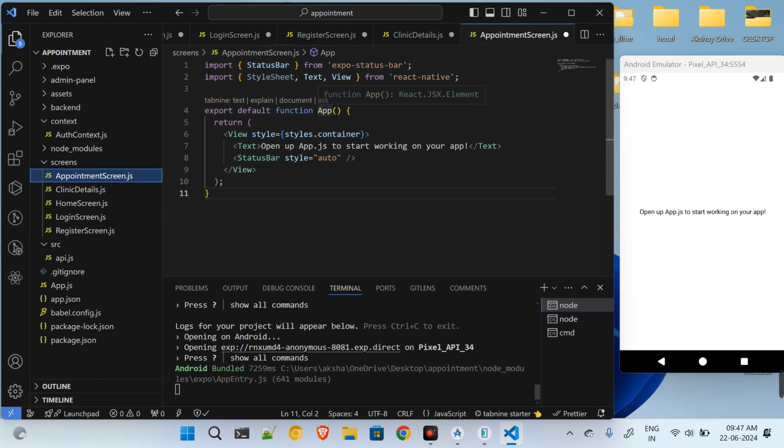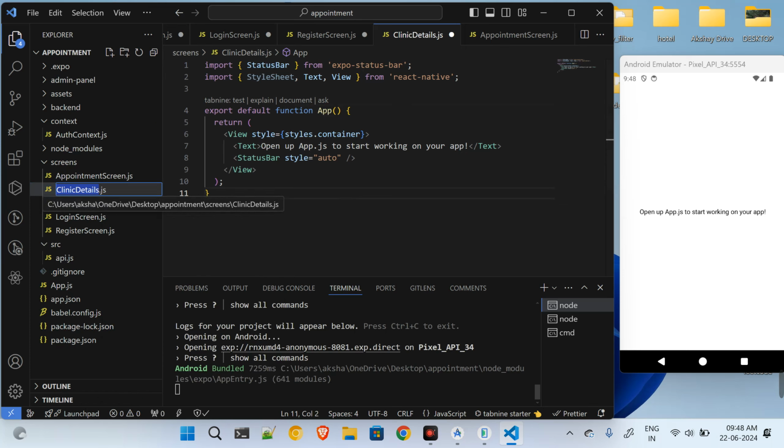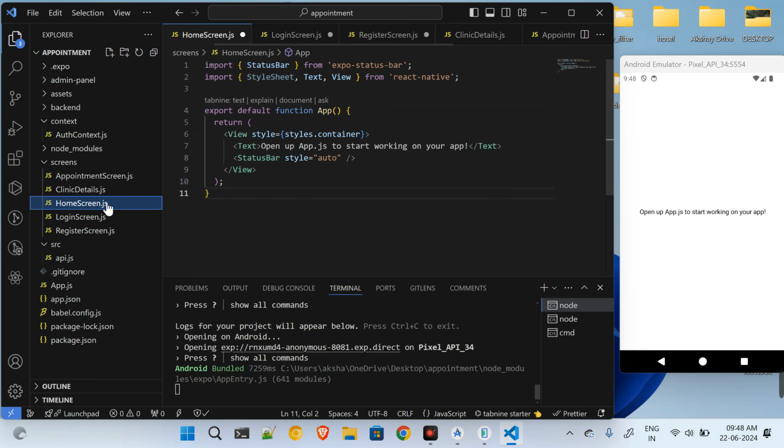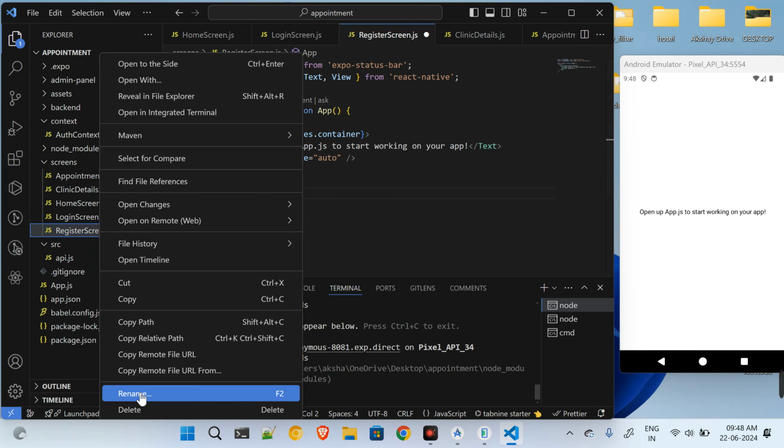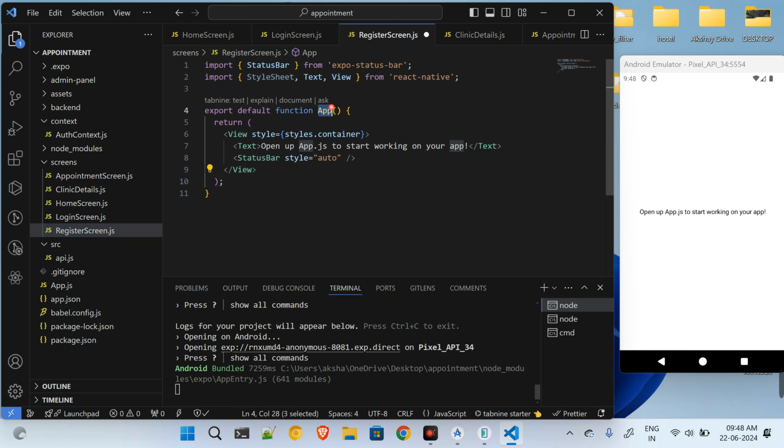So first of all, I'm having this appointment screen. So I'll copy this, give the name over here as appointment screen. Then I'm having this clinic details. I'll go over here and give the name as clinic details. And I'm having this home screen. I will copy this, go to this home and give the name as home screen. Then I'm having this login screen and next I'm having this register screen. I'll copy this name and I will give it over here.